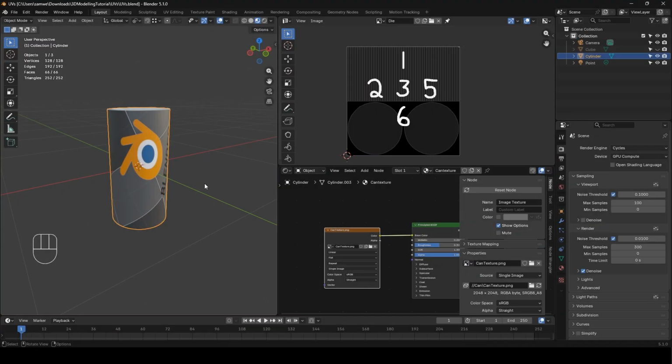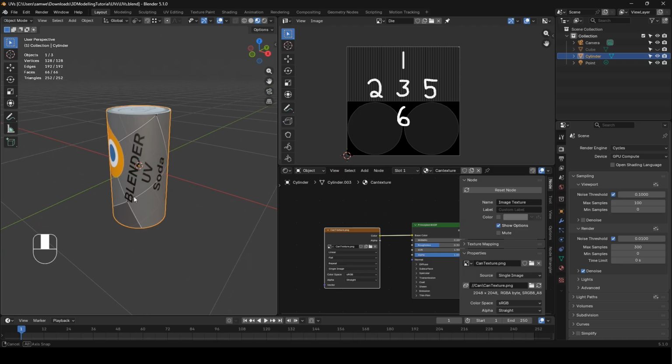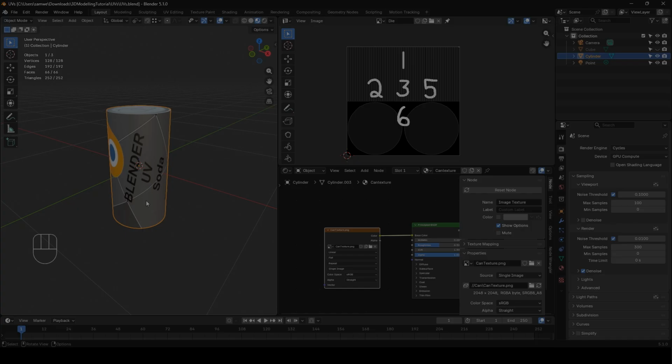Hello and welcome to part 2 of this UV episode in which we will now cover texel density. So let's jump straight into it.